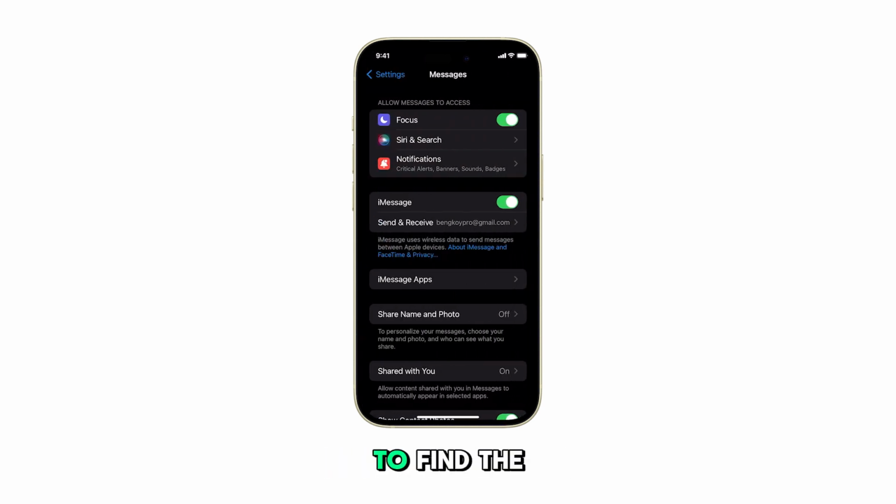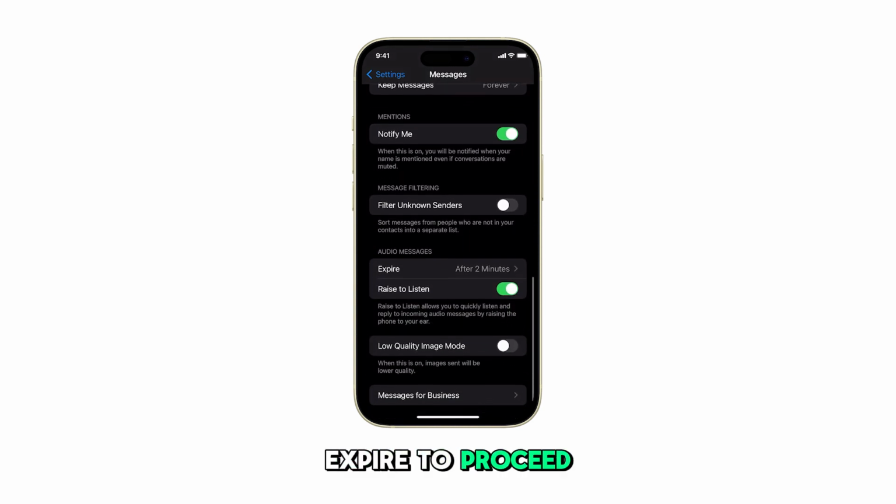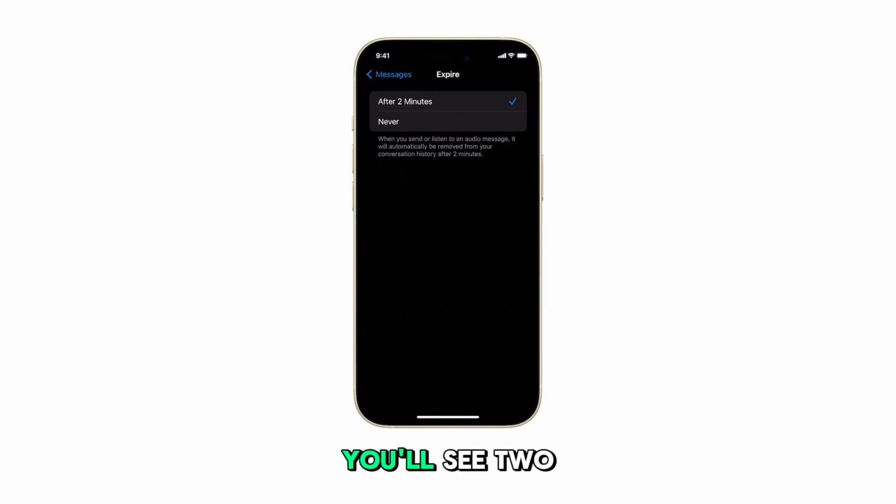Next, scroll down to find the Audio Messages section. Then, tap on Expire to proceed. You'll see two options, namely, after 2 minutes and never.